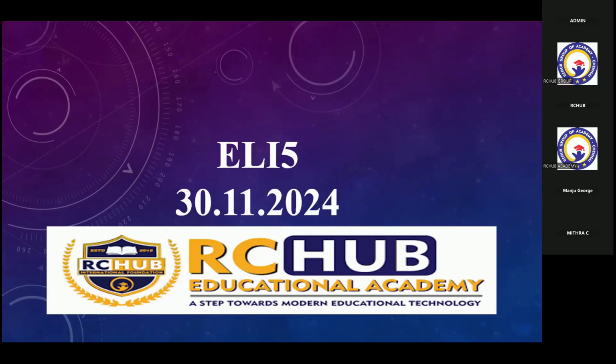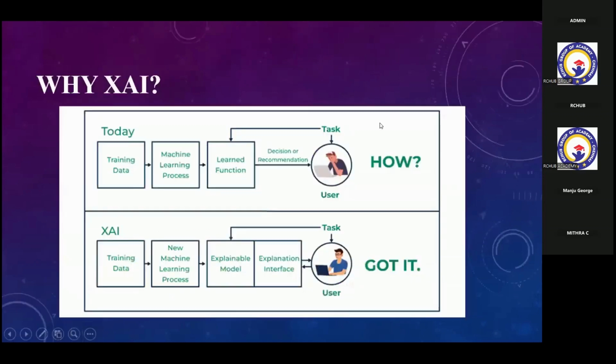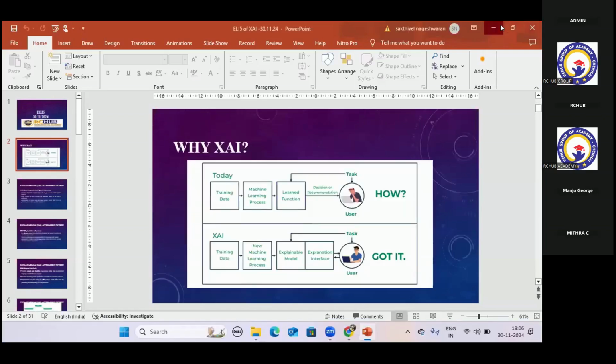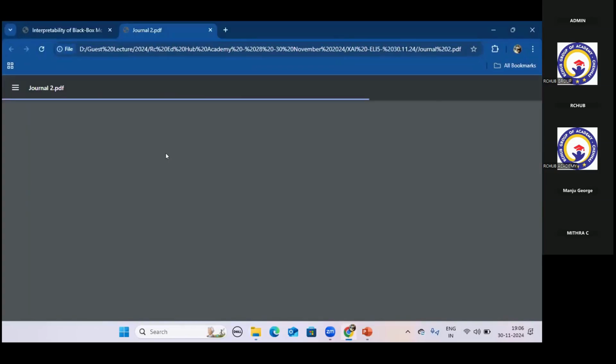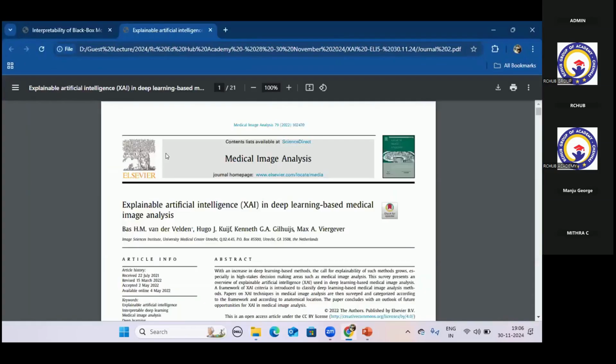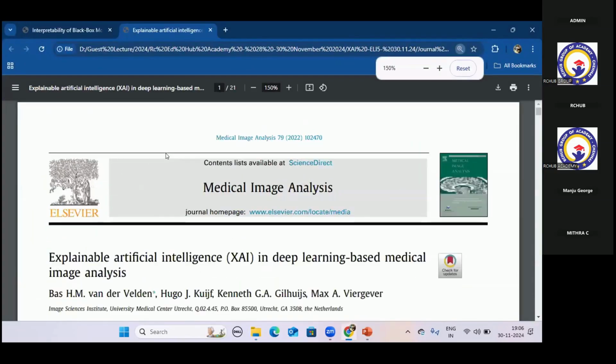Before I start my session, in the last class some of the participants asked whether it is possible for us to generate an image analysis using XAI. Of course, I said that since I didn't have the awareness, today I will give the session. There is one journal on the website, so you can go through the website also.